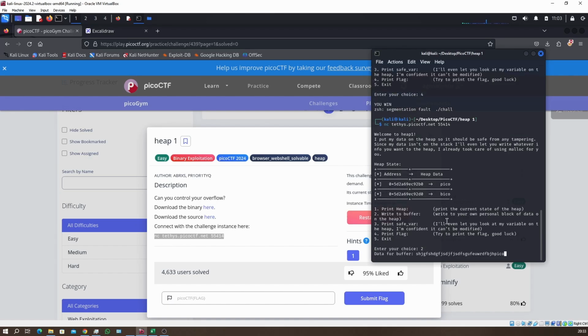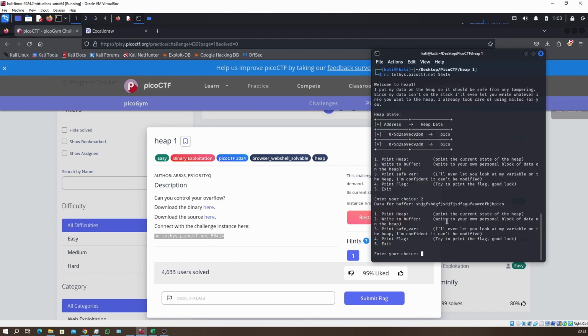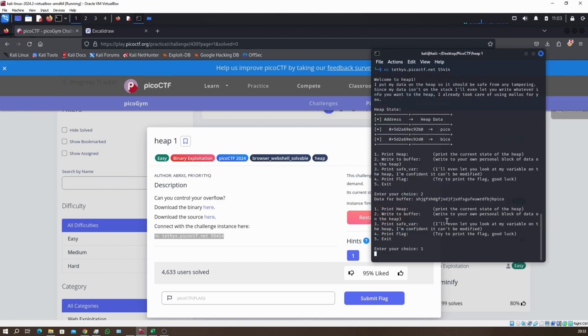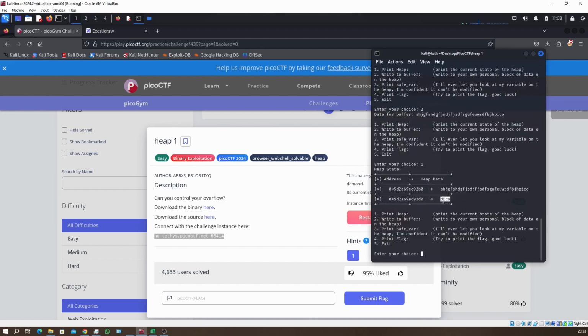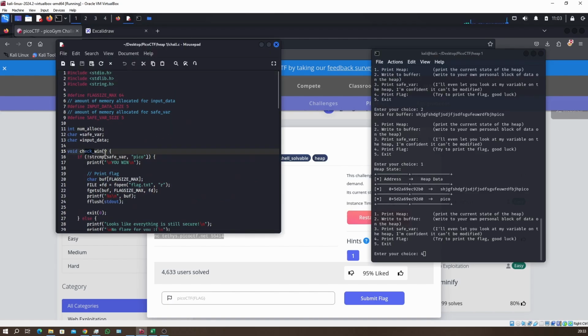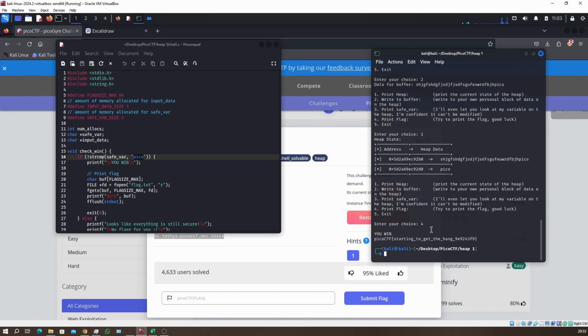Now I can write my data. Now I'll press 1 to check if everything went correctly. Yeah, Pico is here. Now I'll press 4. Pressing 4 means this function will execute, this one. So it's the same as Pico, right? So I'll press 4, enter, and yeah, you got the flag, correct? So that's how you do it.